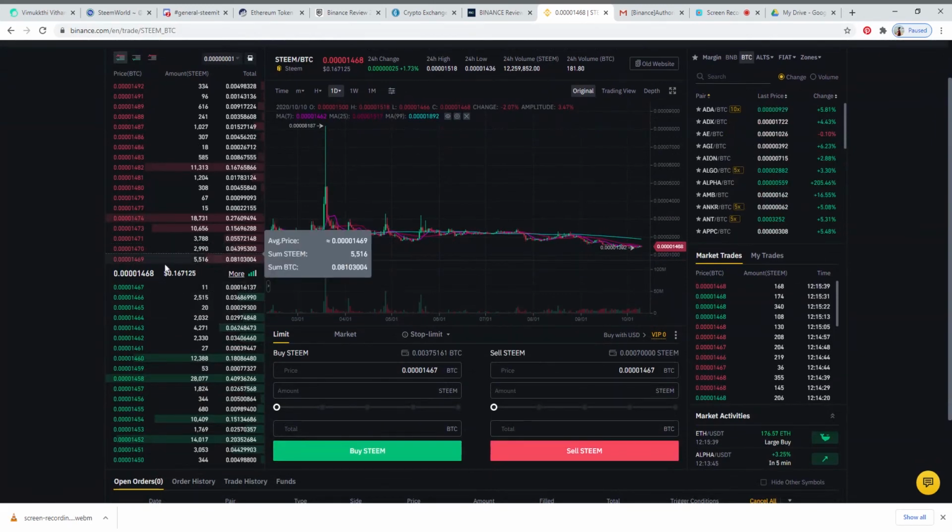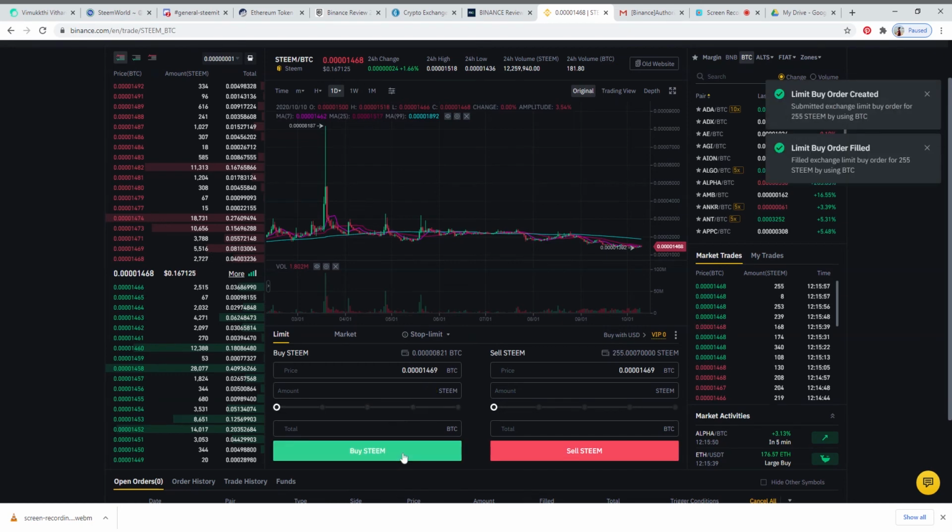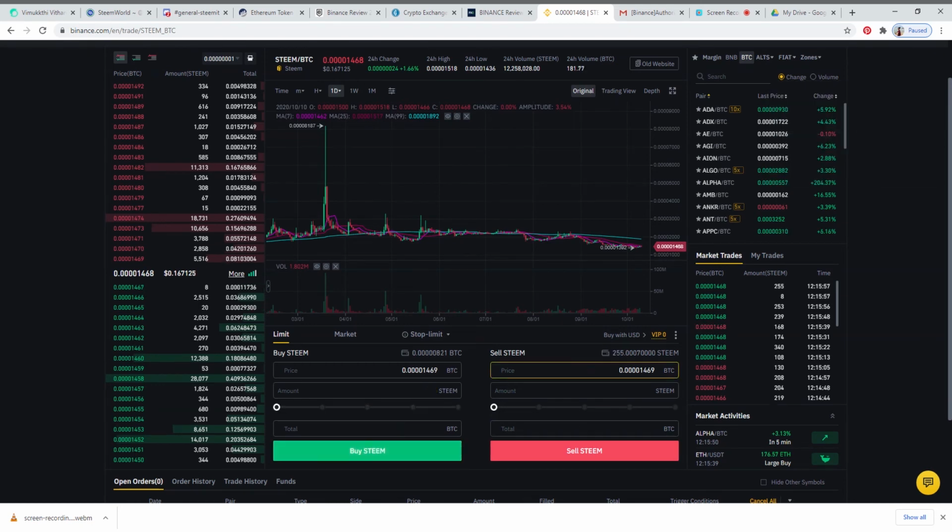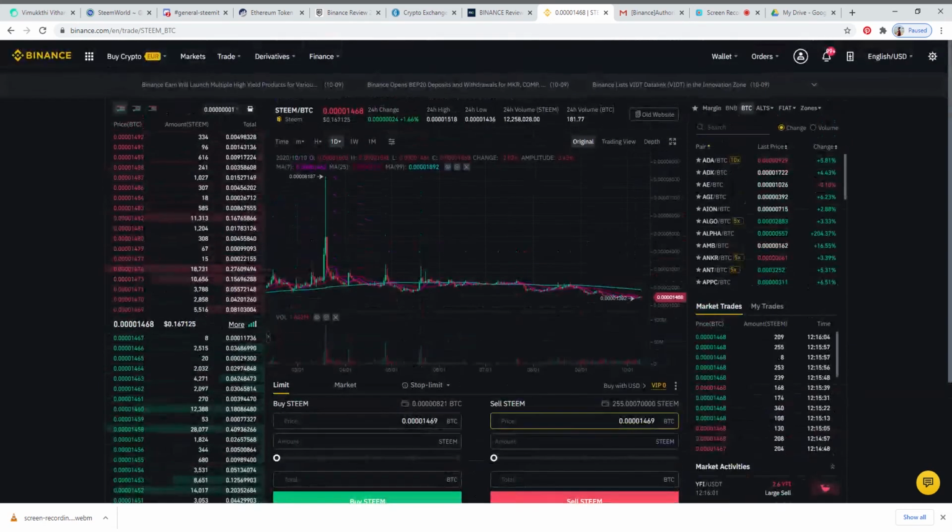So what we are going to do is we are going to sell Bitcoin and buy Steem. So I selected the price and I'm selling all my BTC there, and just click buy Steem. That's all what you have to do. Select the price and just press on buy. So see, now I have the Steem, right? So you can check it.